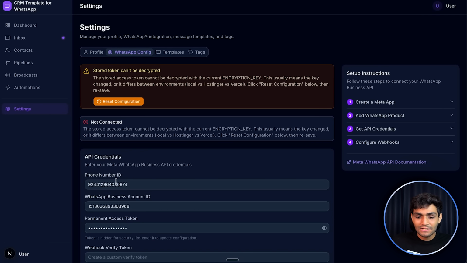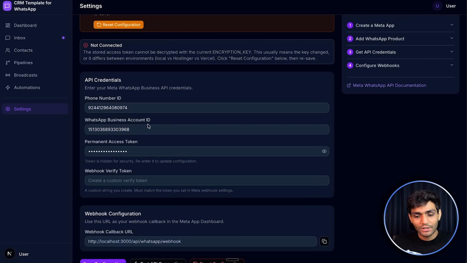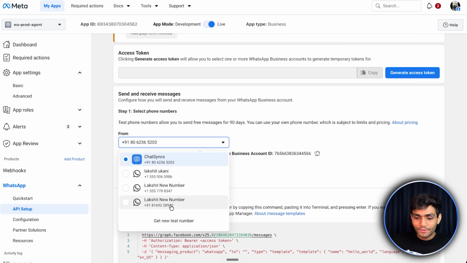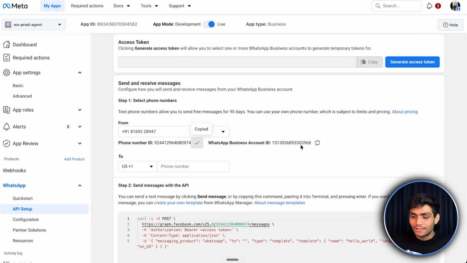Now what we need is the phone number ID, business account ID, permanent token and a verification token. How to get that? Go to the app, click on the API setup. Now select the phone number. After selecting, you will get the phone number ID and the business account ID.